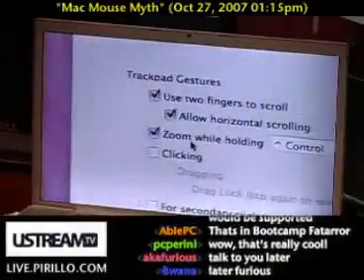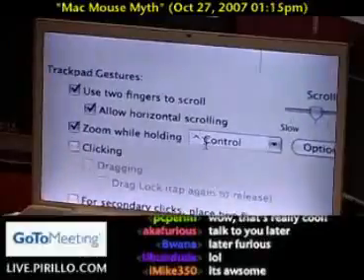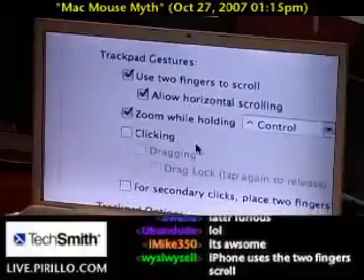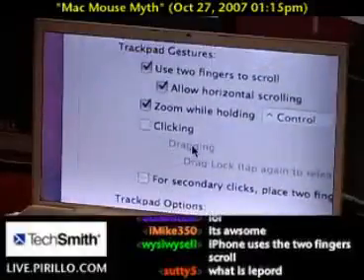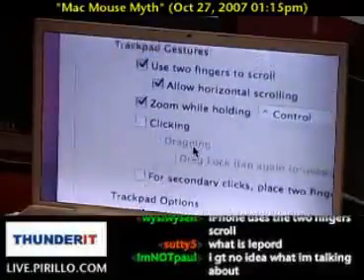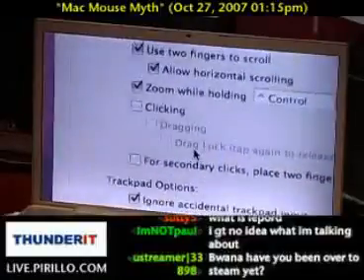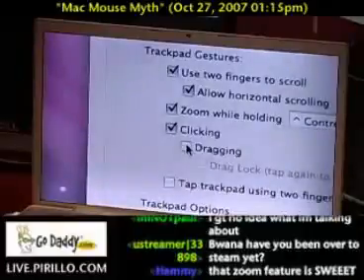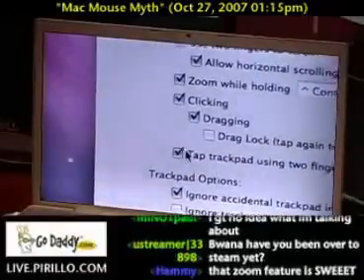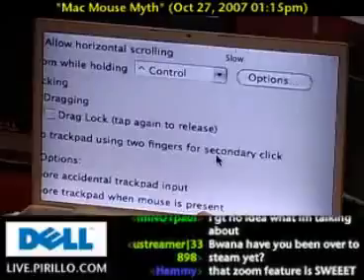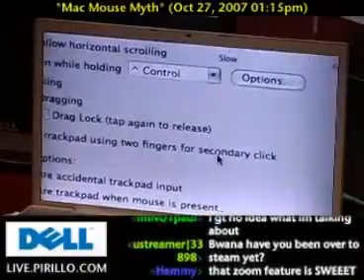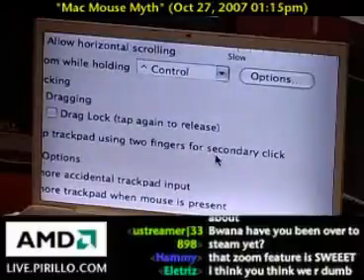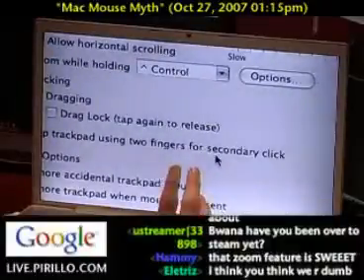This is how I zoomed in to the screen. I held on to Control and scrolled. This is the section where you need to turn on in order to get the right-click functionality. Specifically, clicking, dragging, tap trackpad using 2 fingers for secondary click. I don't know why they said secondary click, because most people would think of it as a right click. That's essentially what they're talking about, using that second mouse button.